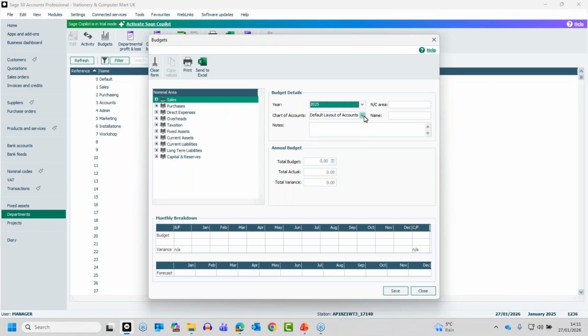We've got the chart of accounts. You maybe noticed when we set the budgets option, we could choose a default chart of accounts to be displayed in here. We can change it if required, but it will pick up your default as standard. So I'm just going to leave those all set as they are.